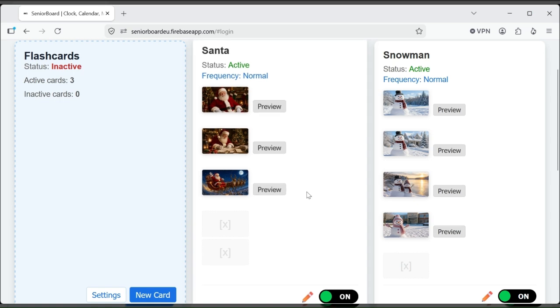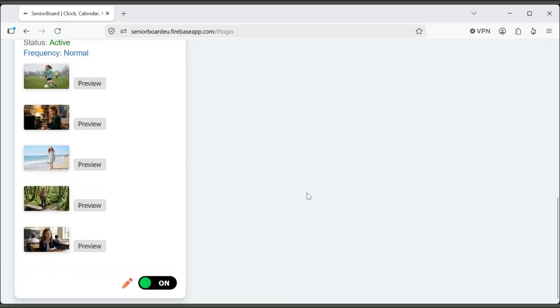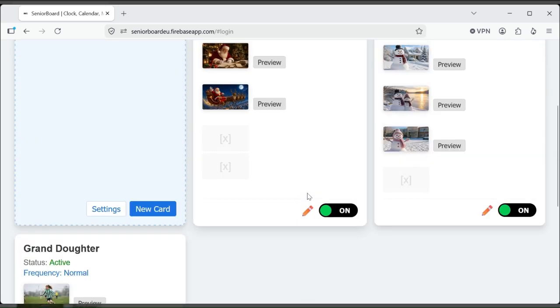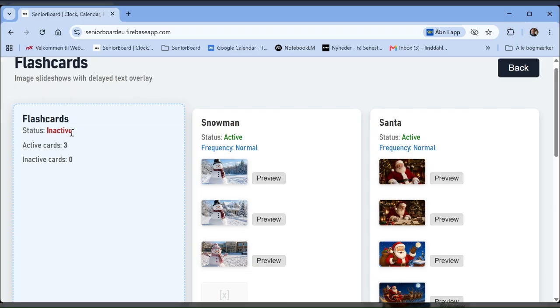You have created 3 cards now, but the system isn't actively running yet. I also noticed that a warning popped up every time you saved a card. What is that all about? That is because the board is running, but the flashcards feature is not yet enabled. We need to go into the settings to activate it.